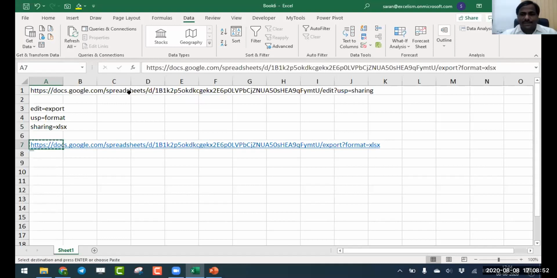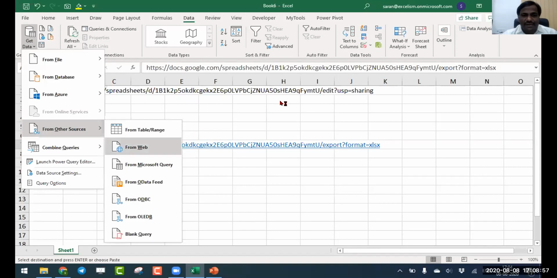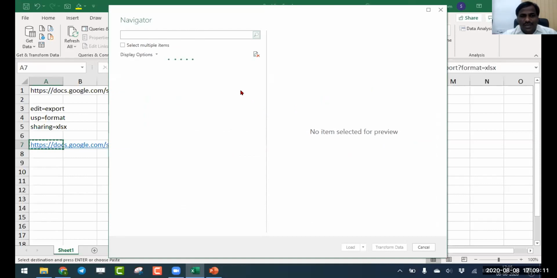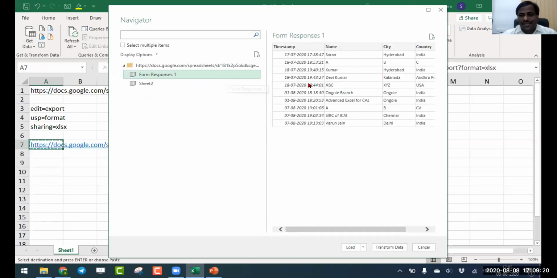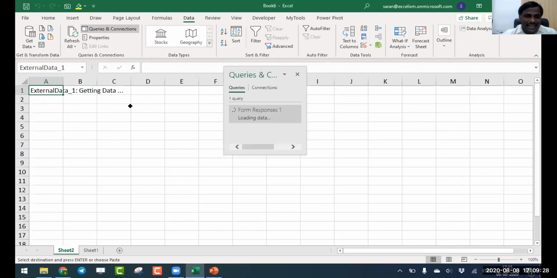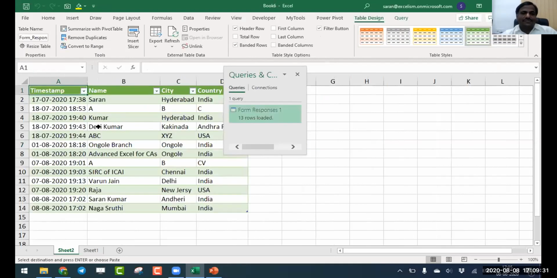Let me Control C. Now let's go to the get data, other sources from web. Let me do Control V. As I told you, you are not going to write any formulas here. It's a very simple thing. You are just going to get the data. That's all. Let me click OK. Now it's going to load this. It is trying to show me how many sheets are there in the Google form. Though there is a second sheet, nothing is there. Now let me have a first sheet from responses sheet. Don't do anything. Simply click load. Now it will create a new Excel sheet. It will load the entire data. Wow. Straight out.